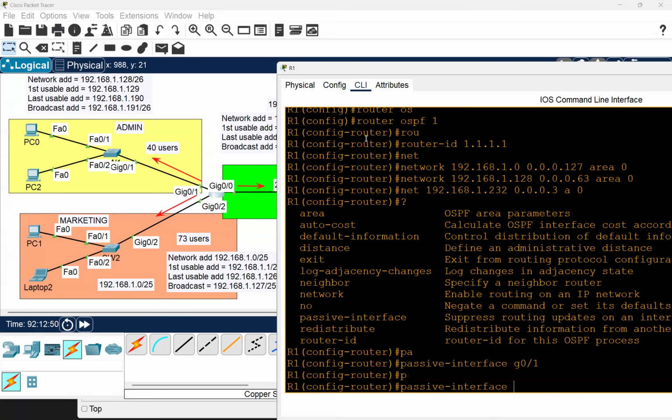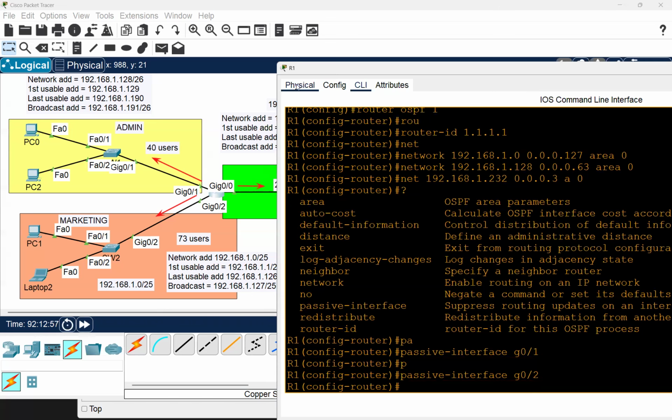And another passive interface is G0/2. What we mean by passive interfaces is that we're telling this router not to advertise OSPF hello packets to these networks, because they are not connected to other routers. They're just connected to end devices. But on this interface, you can advertise those networks that you know. That is what passive interface means.